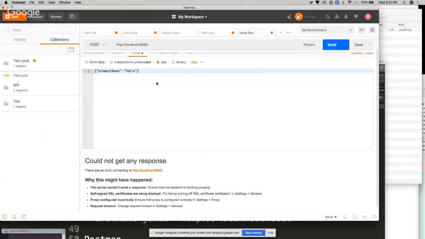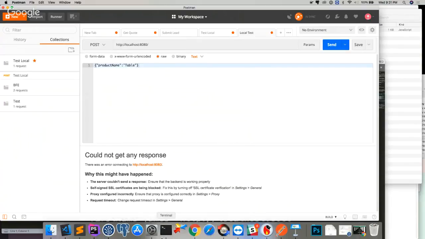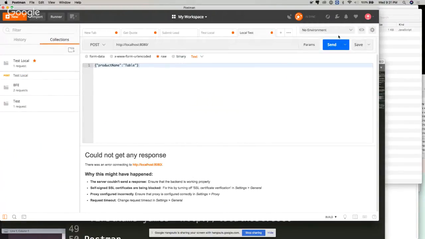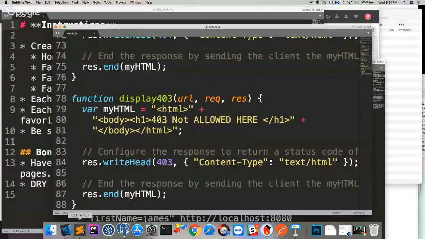Why didn't I get a response? Not sure. Oh, did I not start the server? Yep. Okay, so then it says insert table, because that's what this particular application does. So I'll send this out. If you guys created at least that far, this piece is going to be needed, and then the code's going to be needed to work.